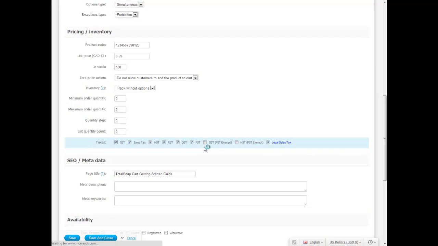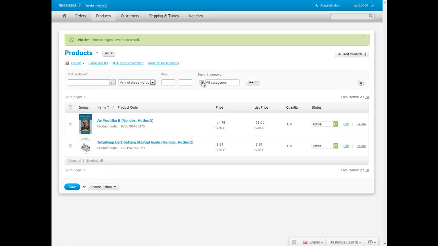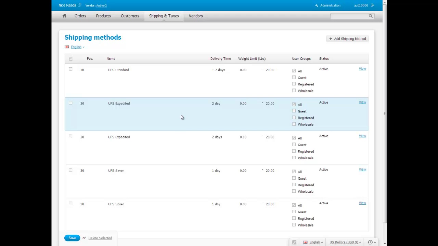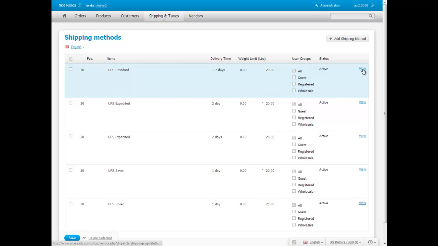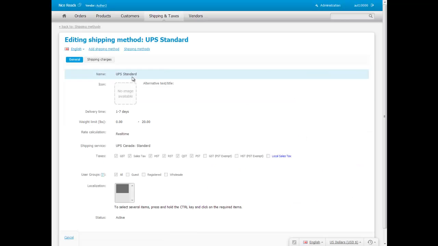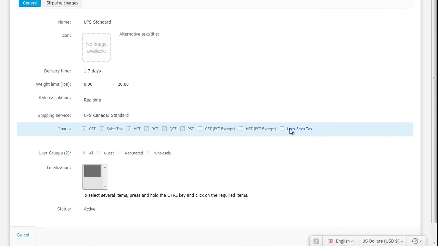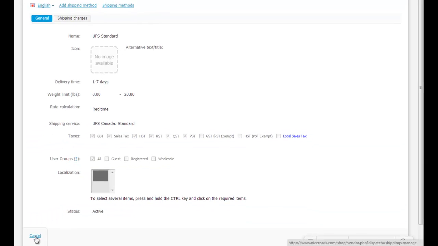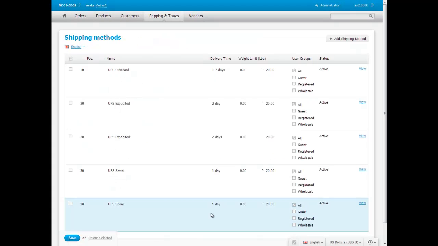And I'll save that. Now, if we also wanted to apply that to shipping methods, then we would need to contact Hosting Nation support to do that. We don't have privilege to be able to modify existing shipping methods. You can see here that the local sales tax is available for this, but it's not currently assigned. So we'd need to ask Hosting Nation support to do that for us and then come back and view the shipping method to check once it's been done.